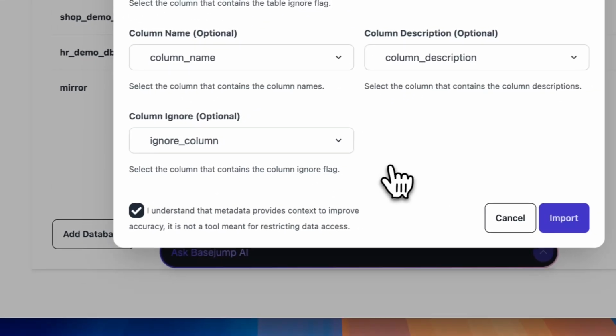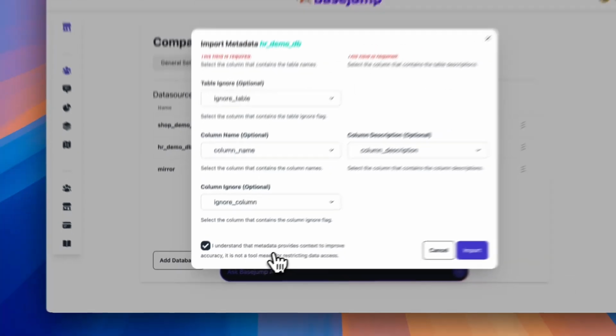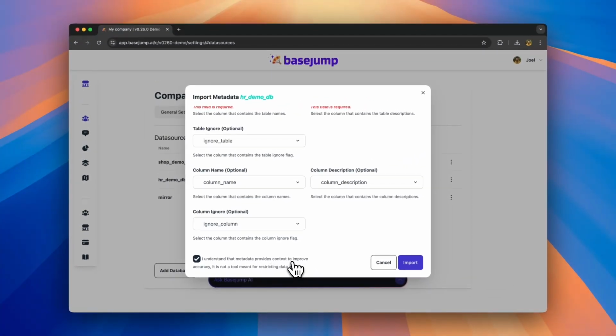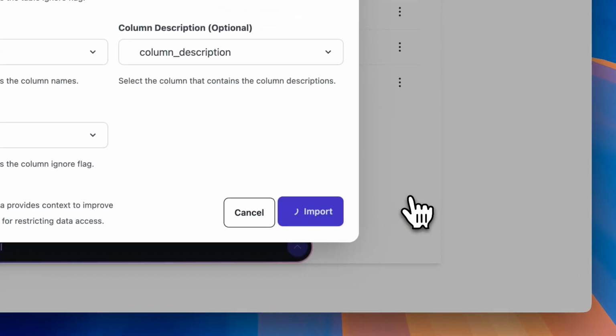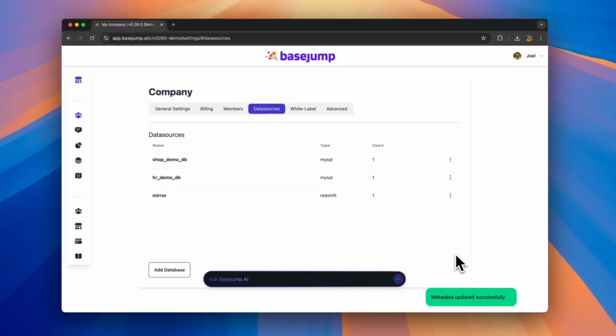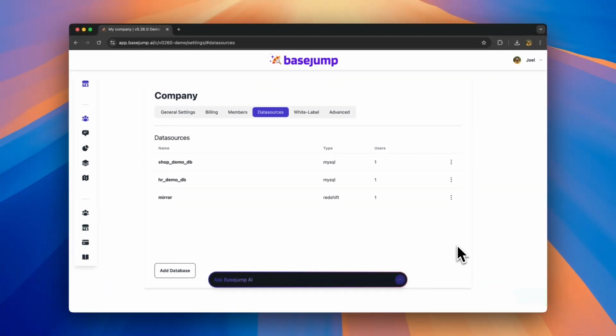All right. So before you do an import, you need to indicate that you understand that metadata provides context, just to improve the accuracy of AI results. It's not a tool meant for restricting data access. All right, let's click import. And that's it. We've imported our metadata. So that's one way that you can do a bulk edit and import of your metadata.